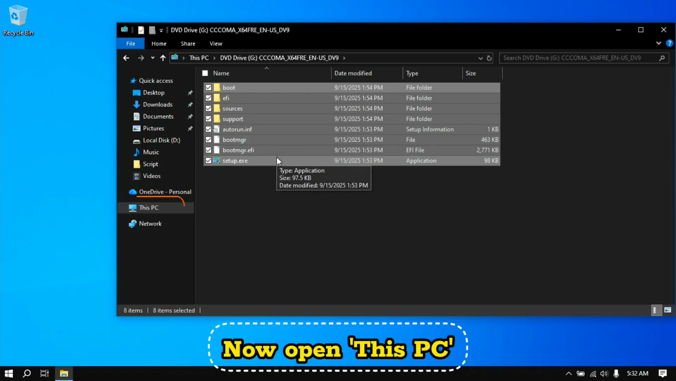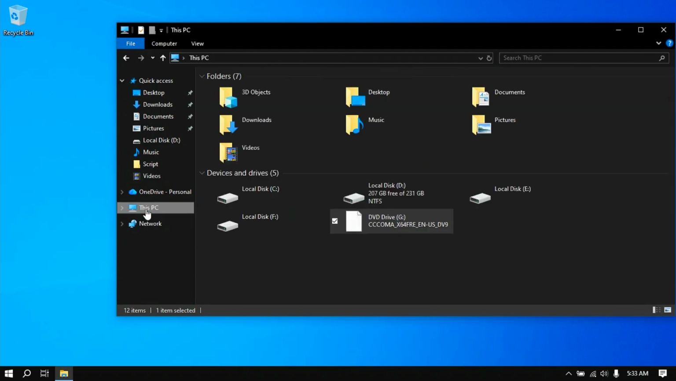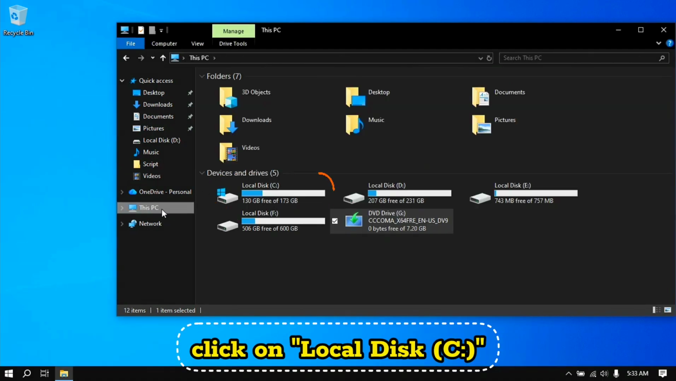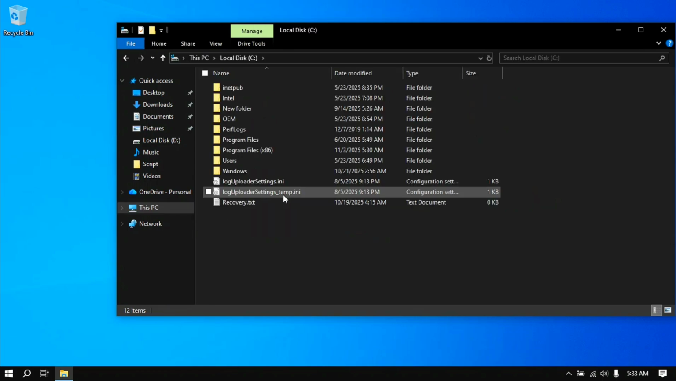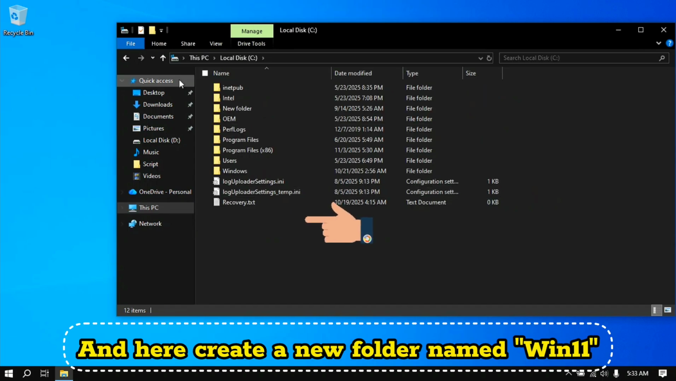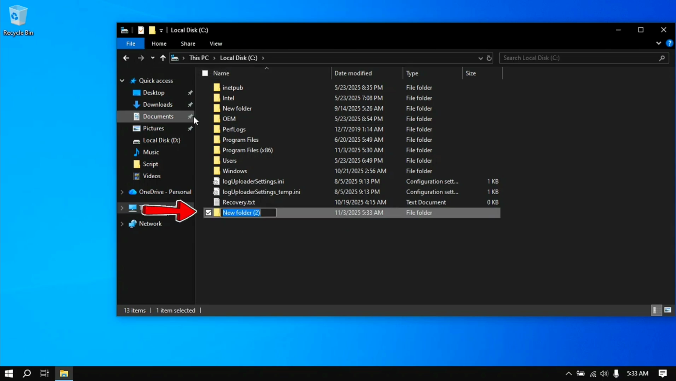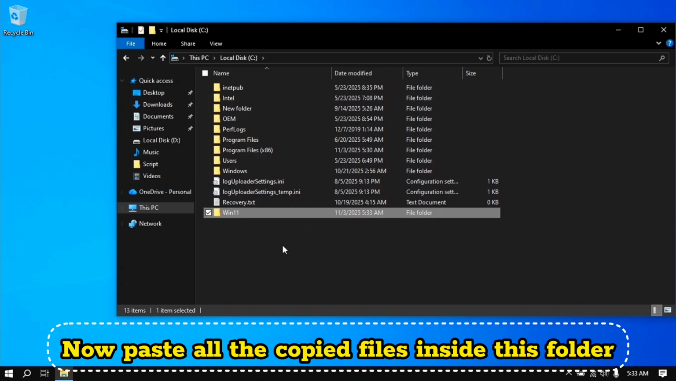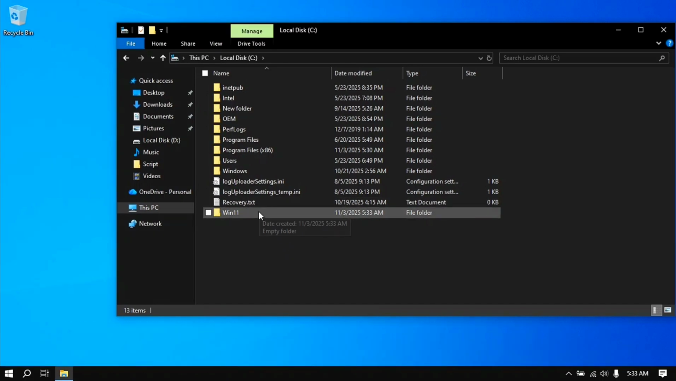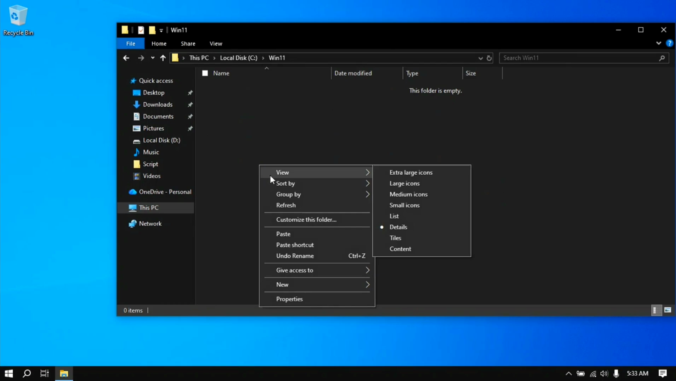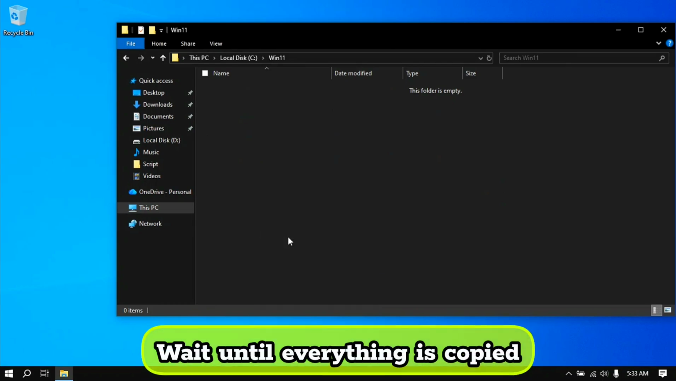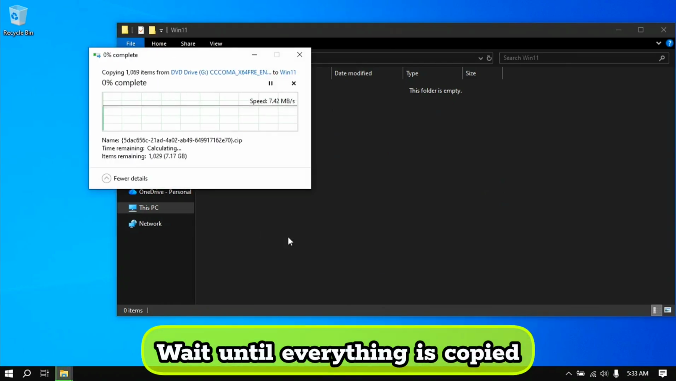Now open This PC. Click on Local Disk C. And here, create a new folder named Win11. Now paste all the copied files inside this folder. Wait until everything is copied.